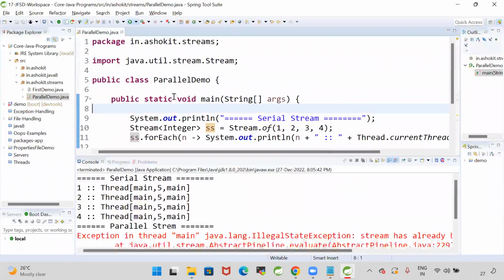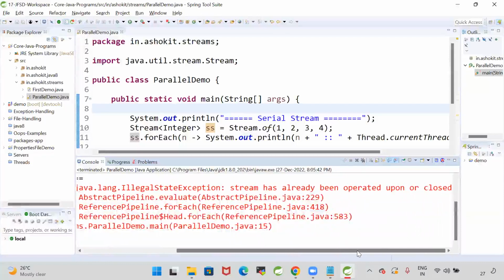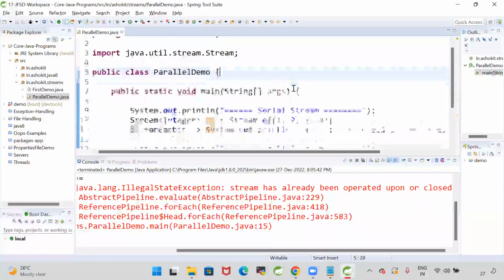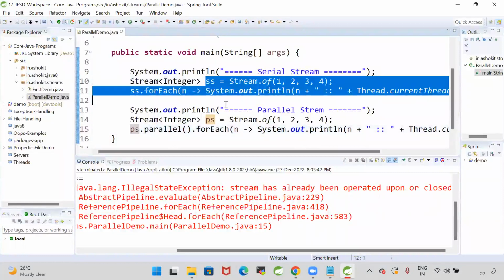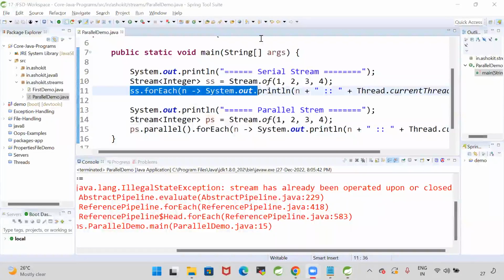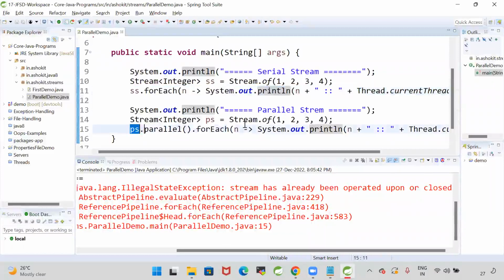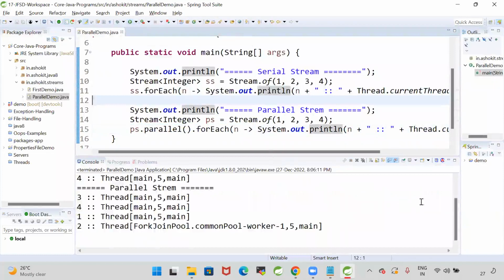Run the program. IllegalStateException: stream has already been operated upon or closed. Oh, I need to use ps.parallel, not ss.parallel. The ss stream I have already operated. Once you operate on a stream, you cannot do the same operation on that stream again. The first operation I need to do on the serial stream, the second operation on the parallel stream. Let's run this program.